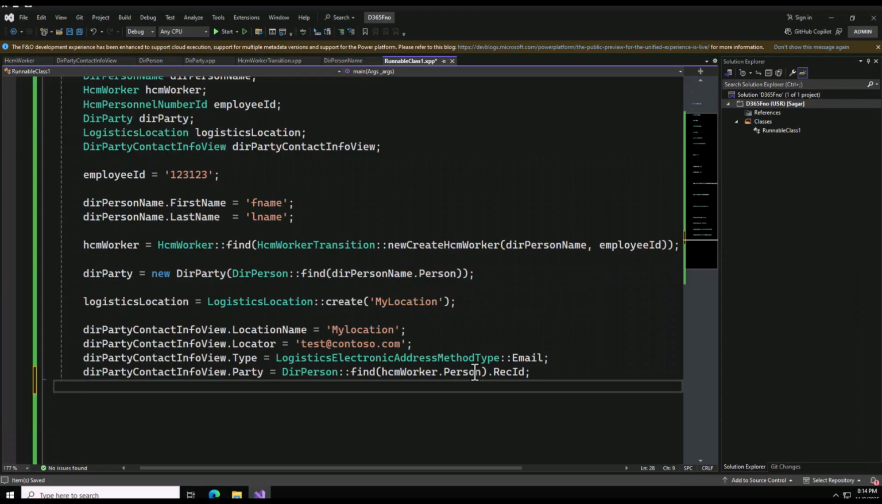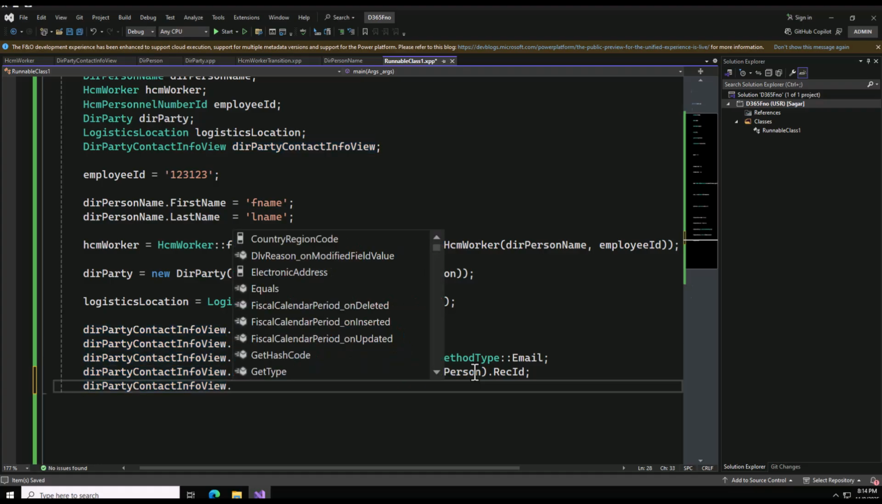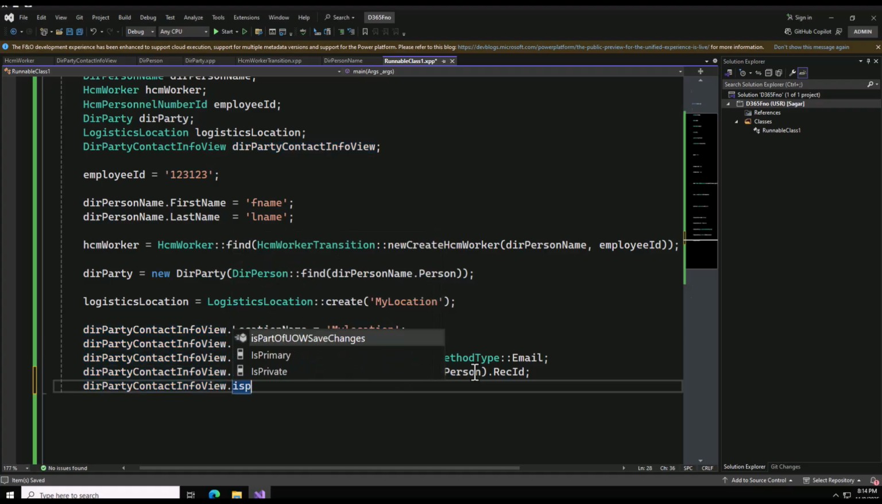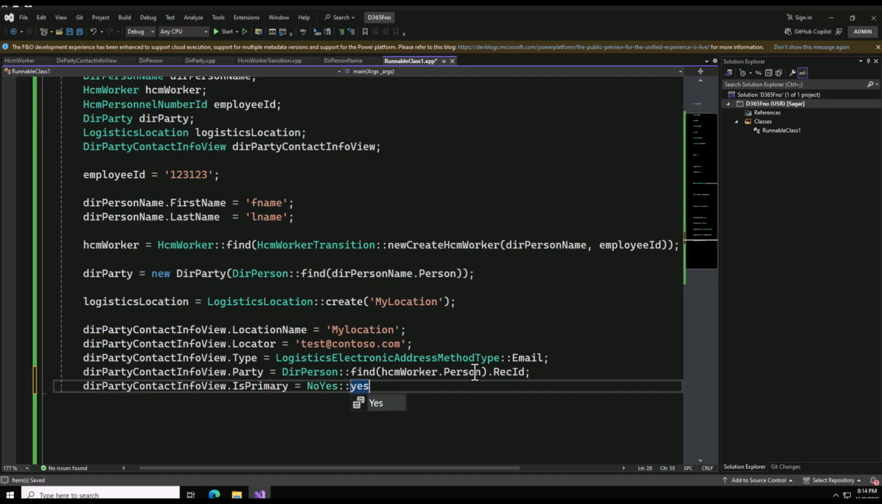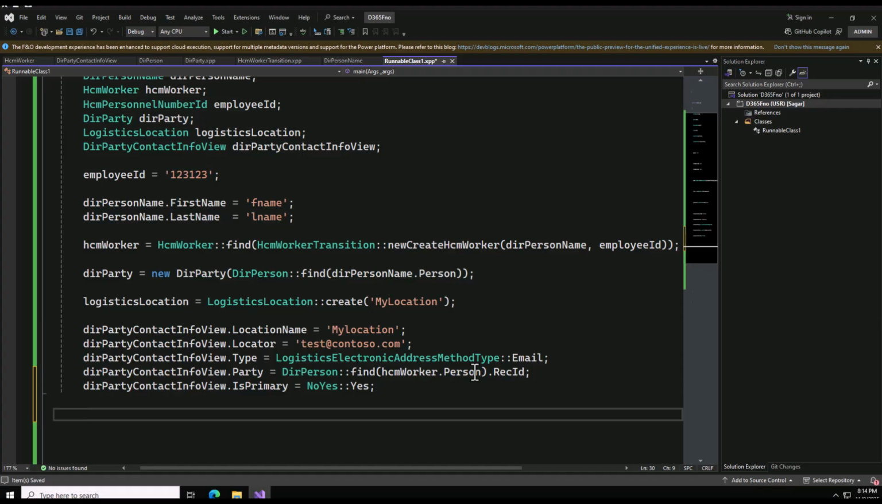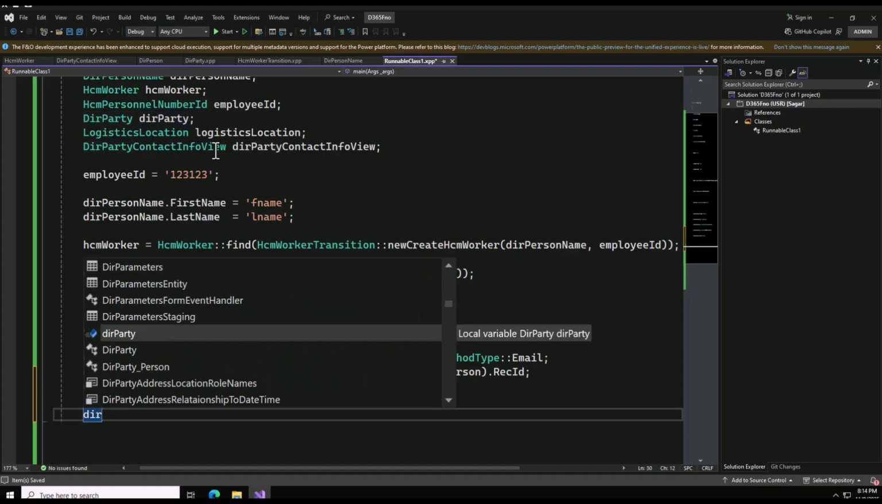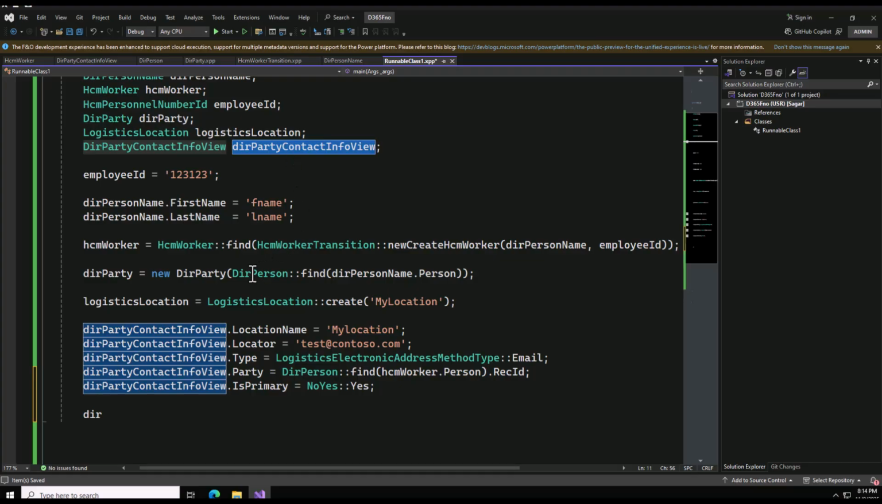And then we can simply say that this is the primary field for it. So for that I will simply use again my view. I will say dot, I will say is primary. I can say here yes. So I will use this enum and I will say this as yes. And then at the end I need to use object of this dir party, and I need to pass this view. Here we have just simply inserted data into our view, but we need to initialize this data using this particular class dir party.